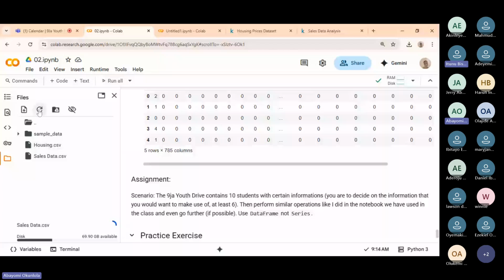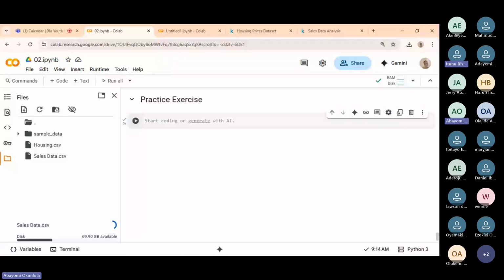Is the housing data set the same thing as what you said? So the housing data set, is it the same as the one you said? Oh, yes. No, this is a different data set.